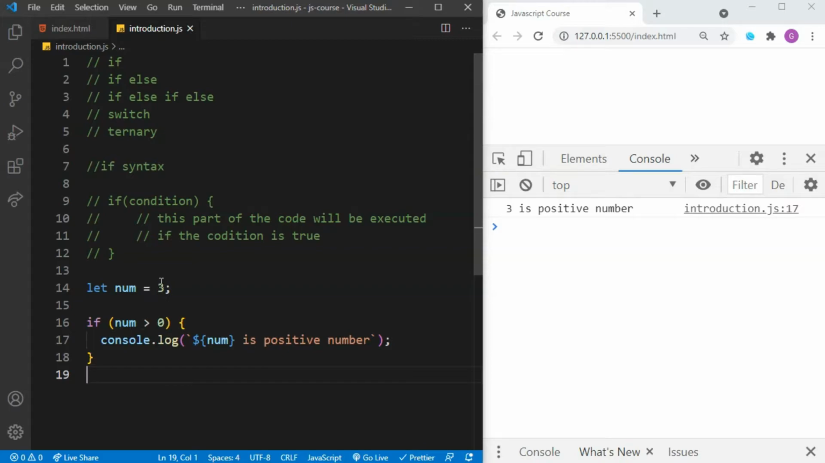Now what if I say here -3? As you can see, -3 is not greater than 0, right? This block of code will be executed only if this condition is true. So now if I save that, as you can see, nothing actually gets executed. In this condition, num is -3, it is not greater than 0. So this condition is false, so we won't see any results.